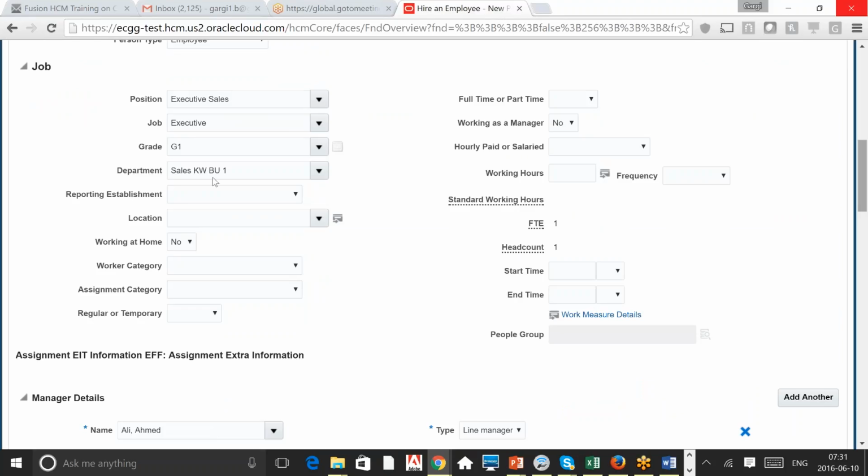Now, this information that we have in the job section, like position, location, assignment category and all, these are also important in order to use it as a part of your element link creation. So when you create a payroll element, you can use these features in the job to configure the element link. So you can create an element link only for a particular assignment category like full-time employees, or only for a particular position or location.